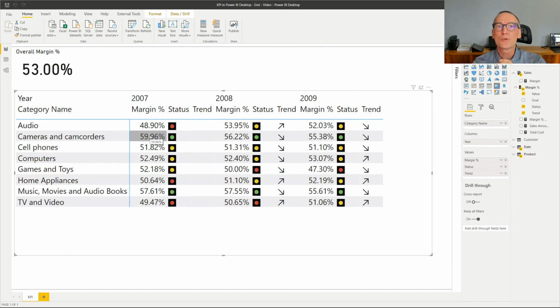Not only do they want to show the status, they also want to compute the trend, comparing the percentage of the current year against the previous one. And that is represented as an arrow that goes up or down whether the margin percentage is increasing or decreasing.